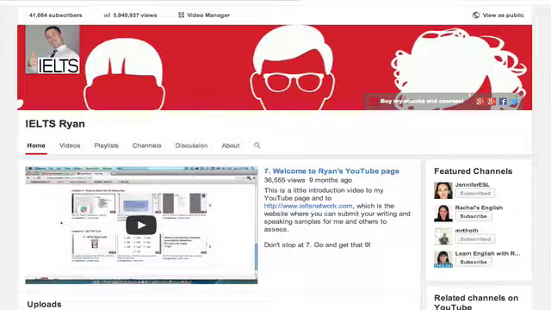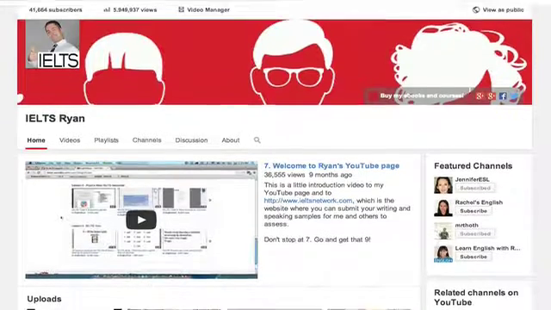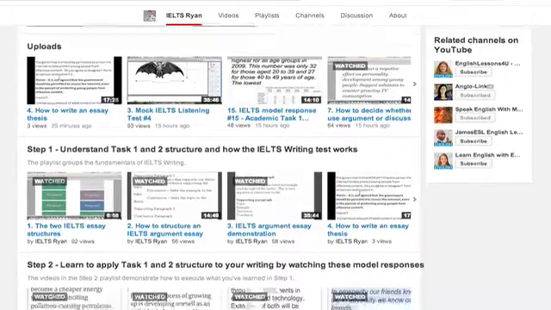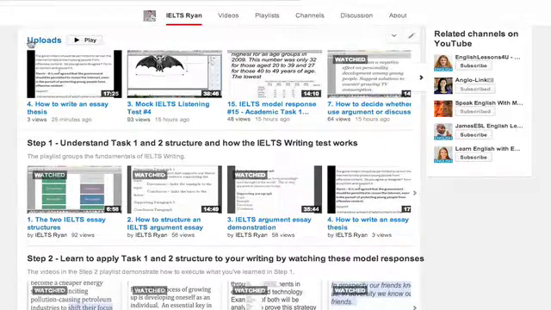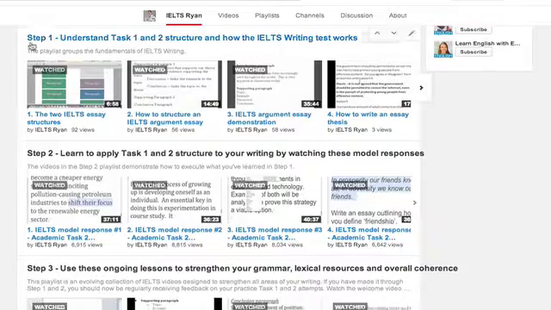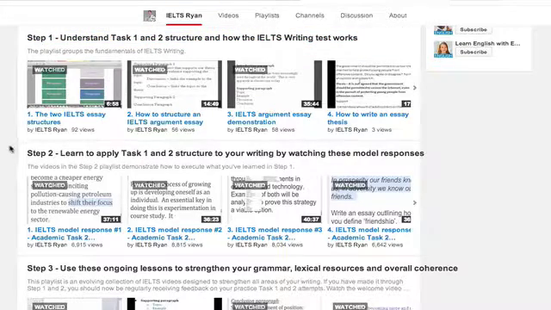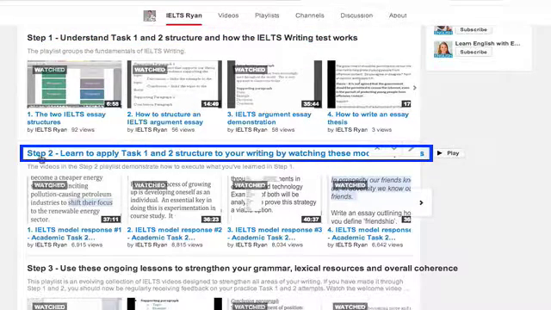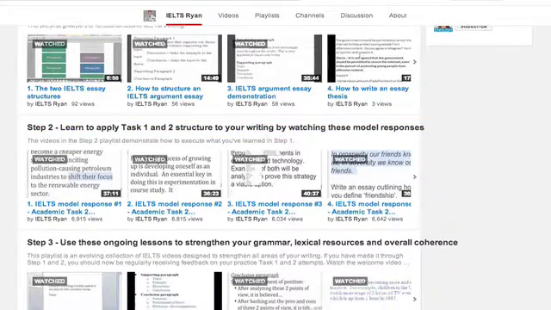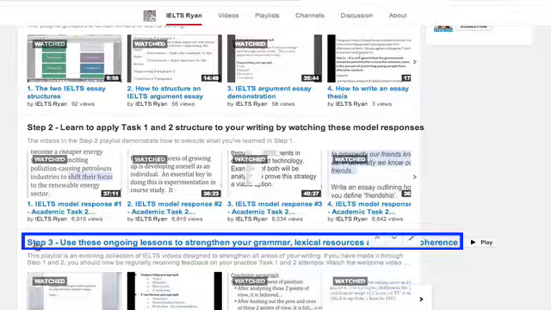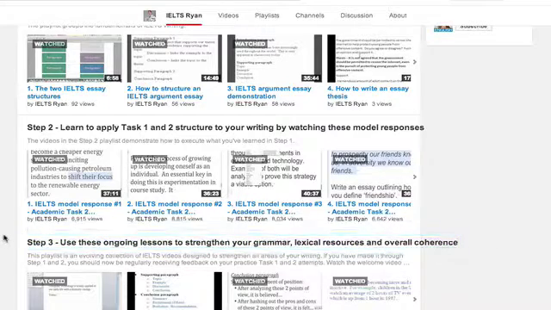To get you to IELTS writing success, you will need to run through several lessons organized into a 3-step program. So after the playlist for latest uploads, you will see Step 1, understand Task 1 and 2 structure and how the IELTS writing test works. Step 2, learn how to apply Task 1 and 2 structure to your writing by watching these model responses. And Step 3, use these ongoing lessons to strengthen your grammar, lexical resources, and overall coherence.